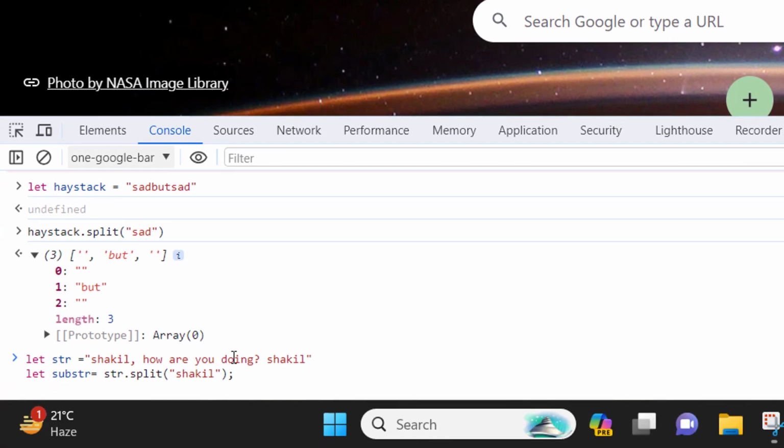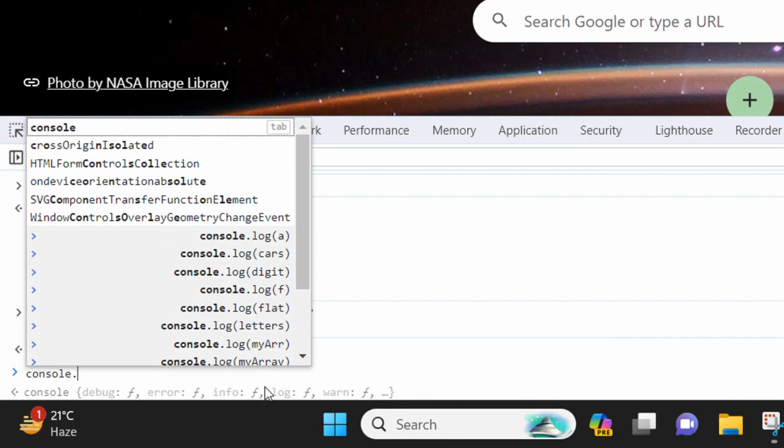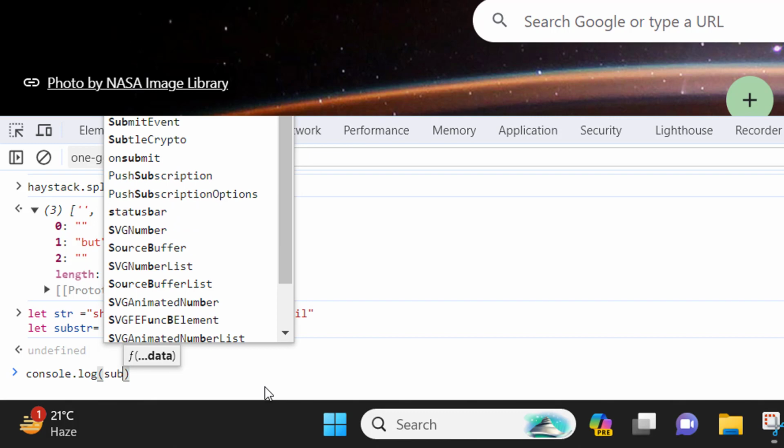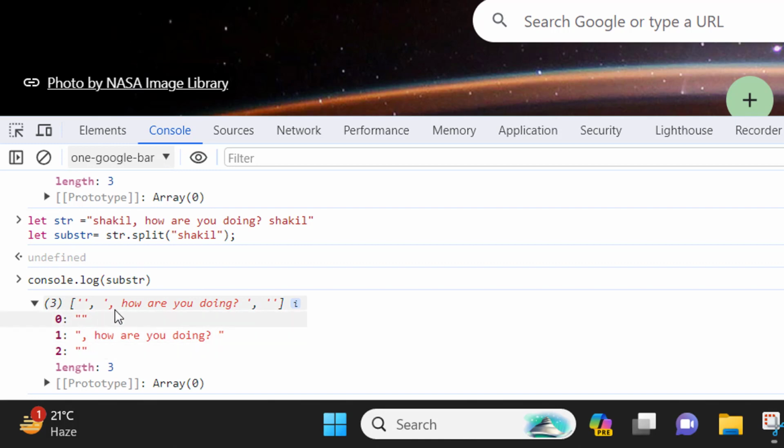Say I have my name in 2 places. One is the first occurrence in the first place and the last place. Okay, so if I console.log substring, so my 2 names are empty. Shakil, how are you doing? Shakil. So first of all it is empty, how are you doing, and then empty.